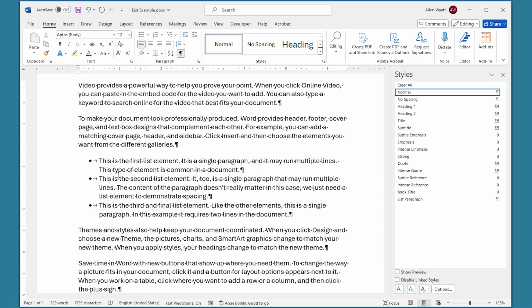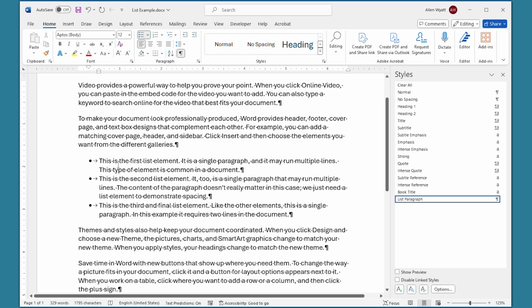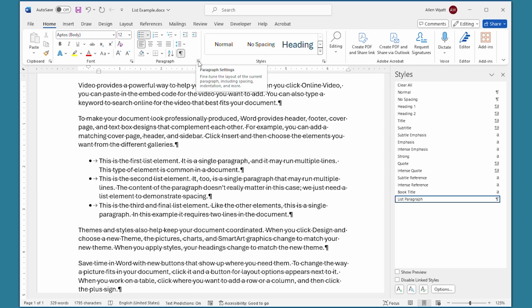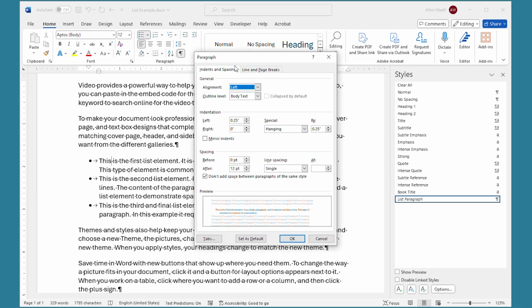The definition for this list paragraph style is different than it is for the normal style. In this instance, I'm going to place my insertion pointer right here within the first paragraph of this sequence of bulleted list items. Then I'm going to go ahead and display the paragraph dialog box. I'm going to do this right up here. It's this icon in the paragraph group up here. When I click on it, I can see the paragraph dialog box.